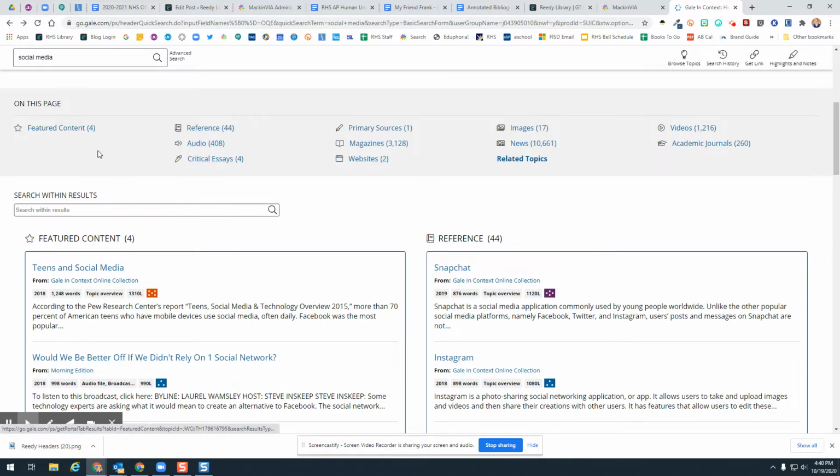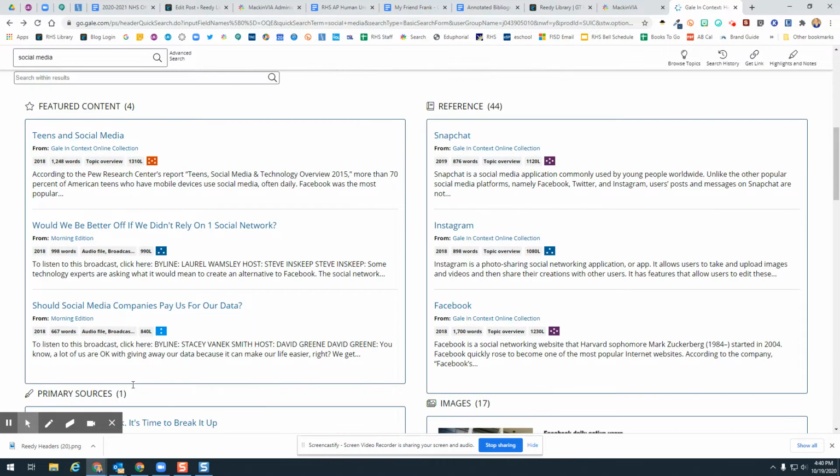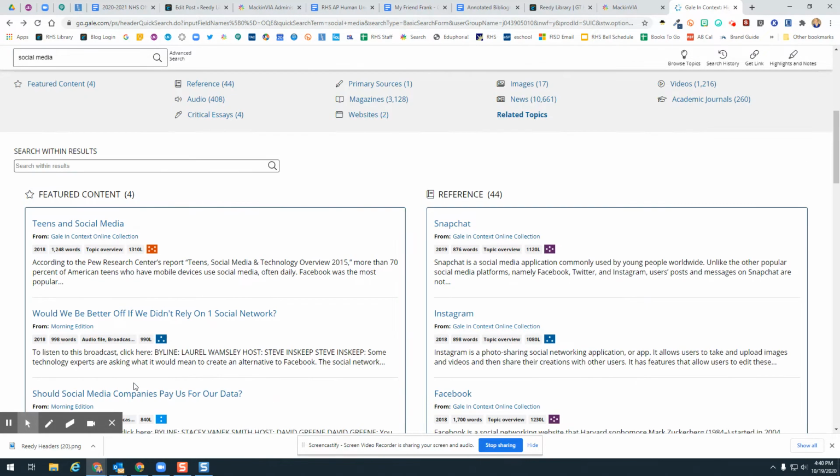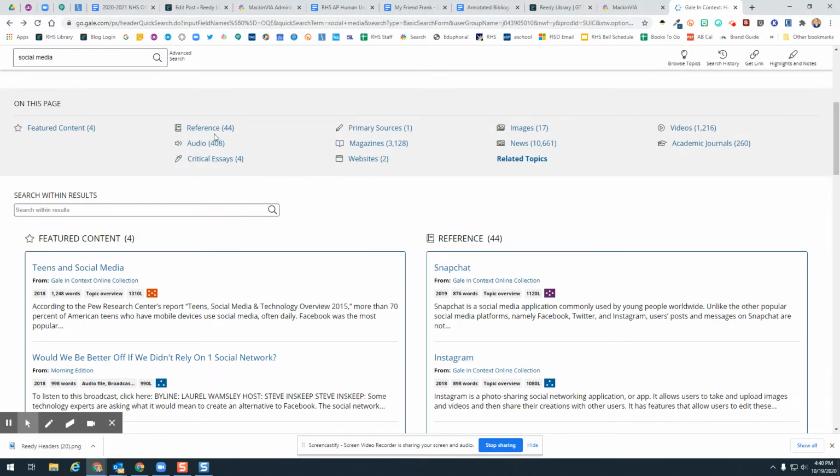And then you'll notice there are articles that have been chosen as featured content, which are going to be really good articles on those particular things. And then there's going to be reference articles. So you'll notice that these are just going to describe maybe some of the different social media platforms, things like that. Then there's going to be magazine articles here, news articles, images, videos, academic journals, lots of different types of sources. Now, for your assignment, you need 2 to 3 sources. You can get all the sources from this one place.